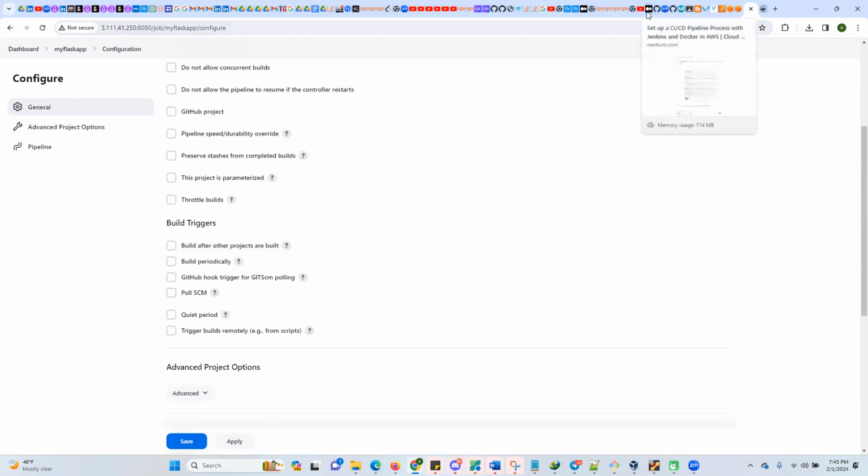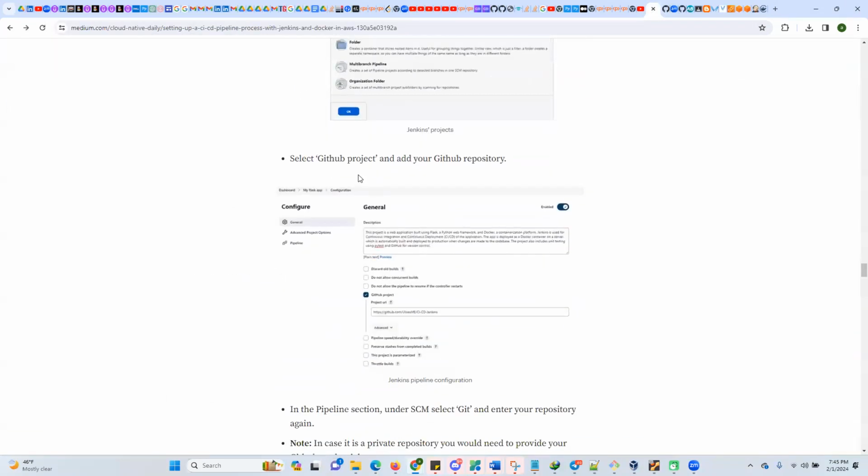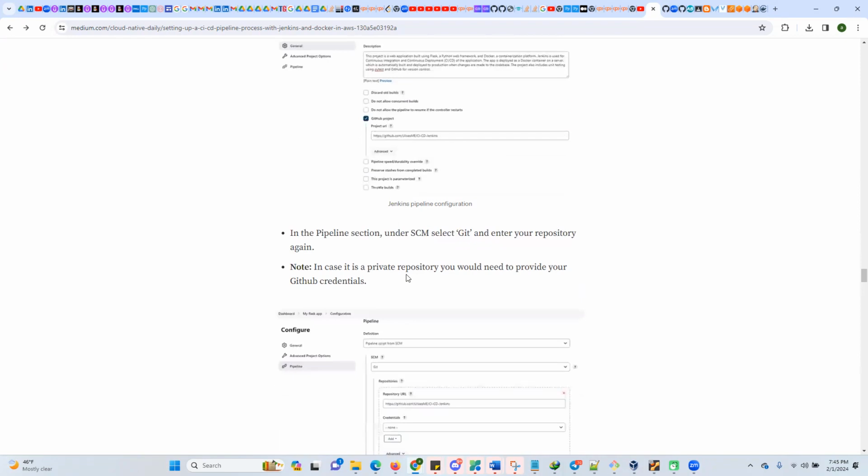Here in the configuration stack, it says GitHub project and add your GitHub repository. So we have to add a GitHub repository from where we have to take the source code.